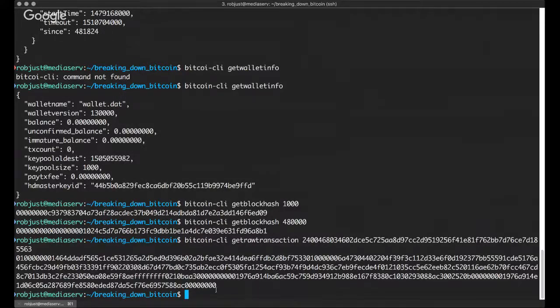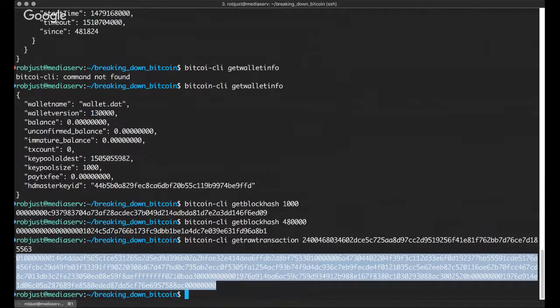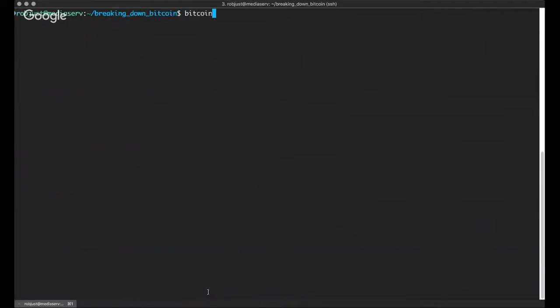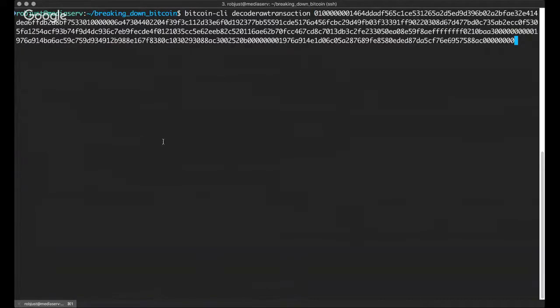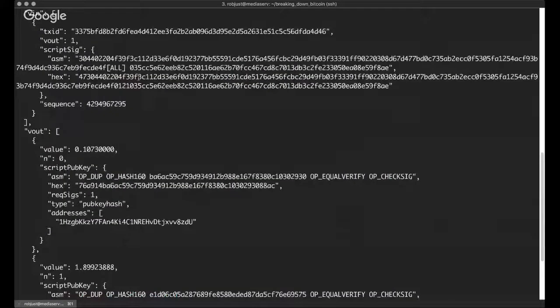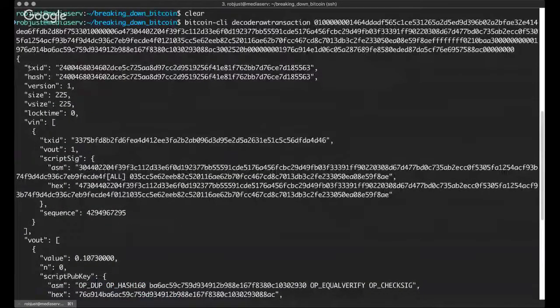Yeah, so I'm not going to break that down, but I will show you if I take this raw information and just copy it, I can run another Bitcoin CLI command. Just want to make sure I run the right command here. Decode raw transaction, and we're just going to paste the data from that transaction. So the raw hexadecimal data, and boom, you'll see we get this long output that is mostly human readable. This is the JSON output.